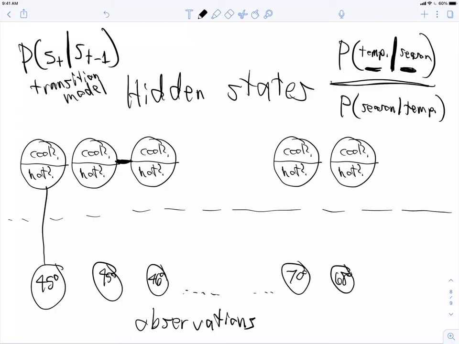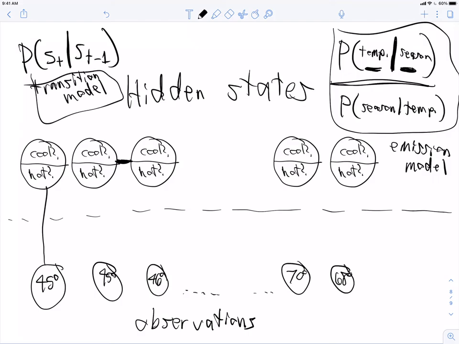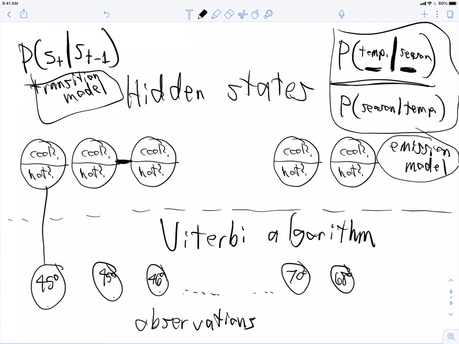Okay, so we've got an emission model, which is over here, and a transition model. Now, given a sequence of observations along with an emission model and a transition model, which we can calculate from an almanac or some other data source, we can use this tool called a hidden Markov model and an algorithm called the Viterbi algorithm to reconstruct the most likely sequence of hidden states to have produced that set of observations.